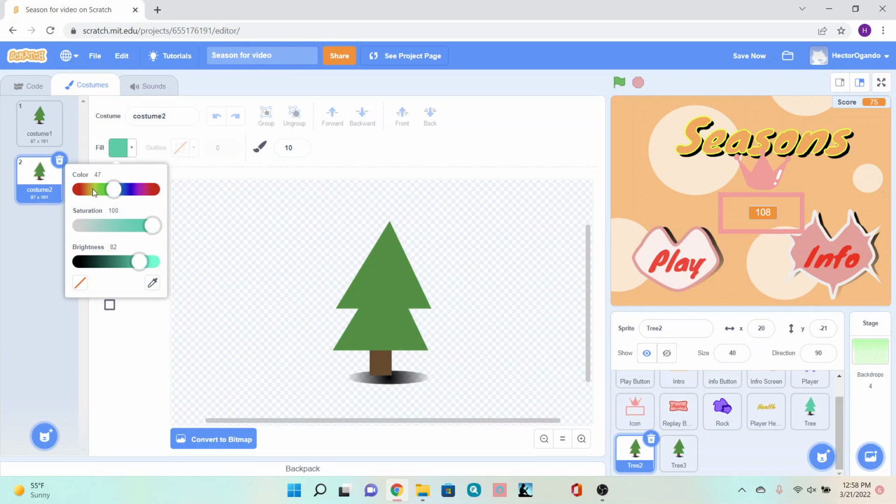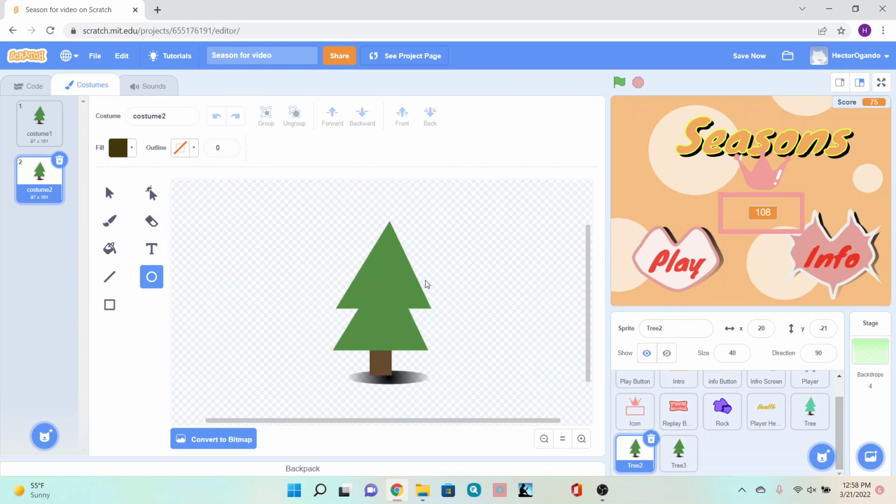So maybe I'll add some pine cones to this one if I really wanted to. I'll make it a little bit darker. I'll use the circle tool, and then I'll just go ahead and add a couple of pine cones here and there. Maybe for my next costume, maybe I'll change the tree itself.